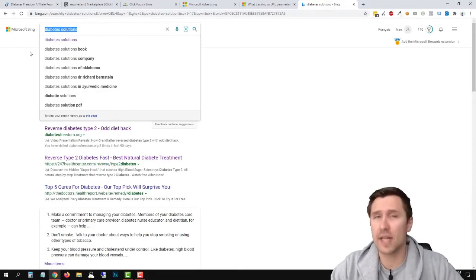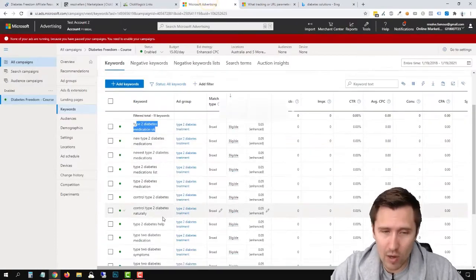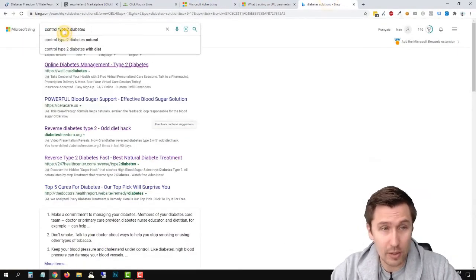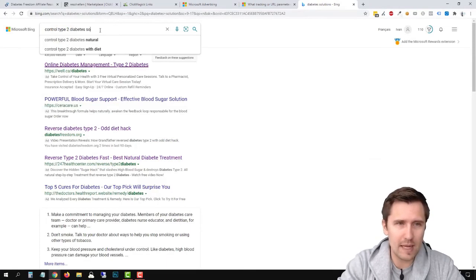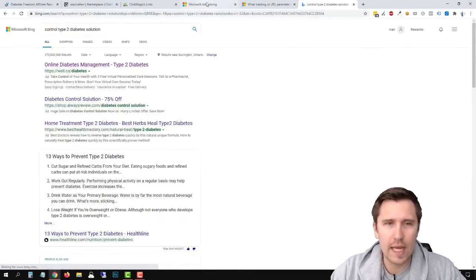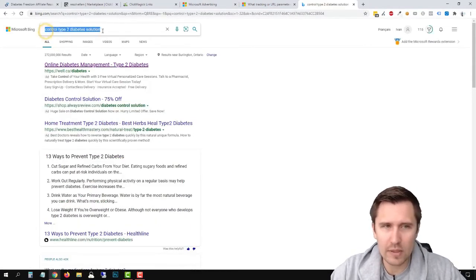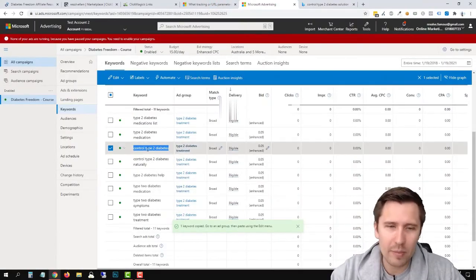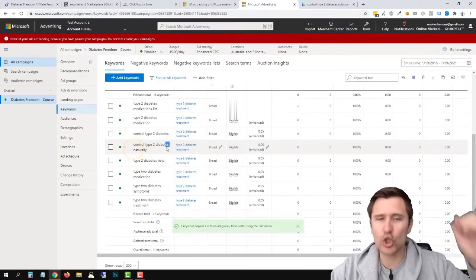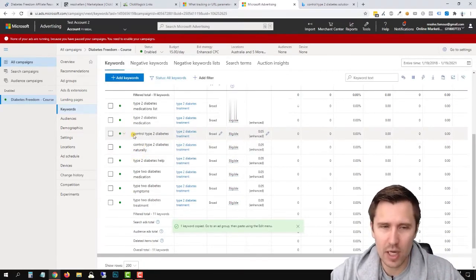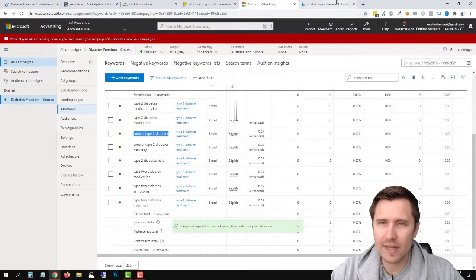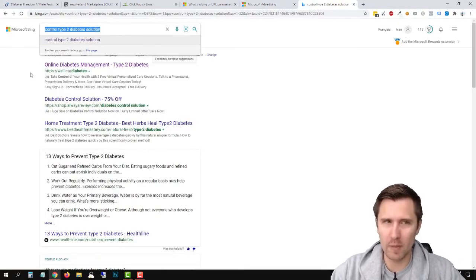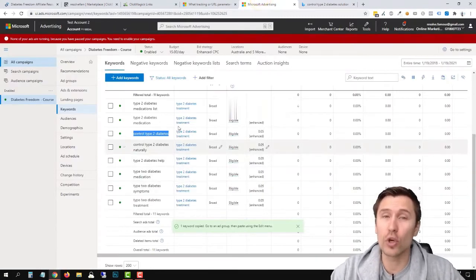I don't know. The advertiser knows. For us, these are our keywords. But guess what? Let me go ahead and copy this, and just to show you, I'm going to paste it. Control type 2 diabetes solution. So look at this. This here, control type 2 diabetes, is the search term. And this here, our ad is going to show up because we have a keyword that will trigger our ads to show up. So here, control type 2 diabetes, this is the keyword that triggers our ad, but this is the search term. And in this case, this is what is called the query string.